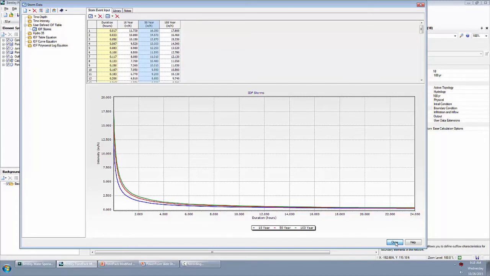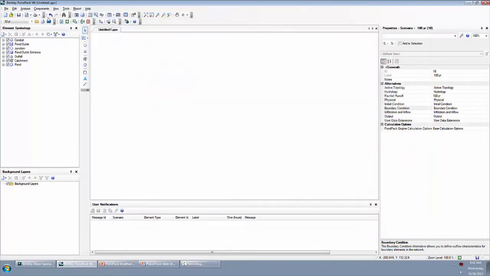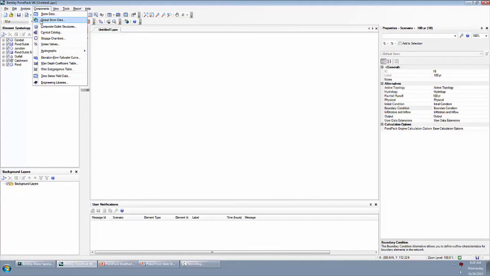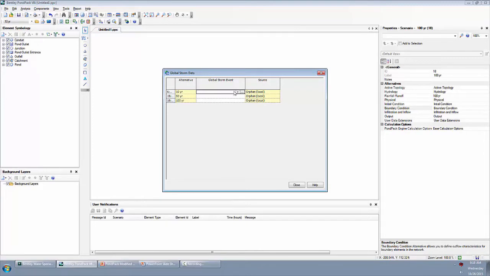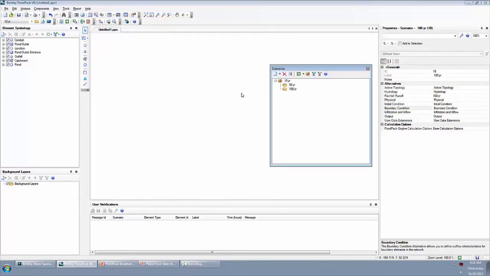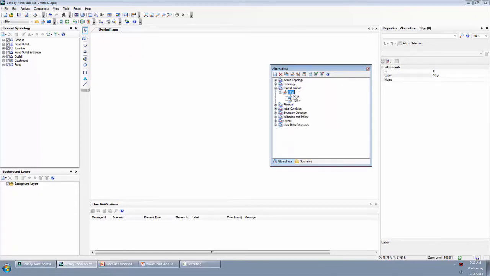In order to assign those return events to our scenarios, we use the global storm data tool right here. This is Components, Global Storm Data. This is just a shortcut for assigning those storm events to our scenarios, or rather to our alternatives, which are then assigned to our scenarios. So for the 10-year alternative, I'm going to pick 10-year rainfall event, 50-year, 50-year, 100-year, 100-year. If we look back at our scenario manager, for example the 50-year event, the 50-year rainfall runoff alternative is selected. If I go to the Alternatives Manager, go to the 50-year event, it has the 50-year assigned.